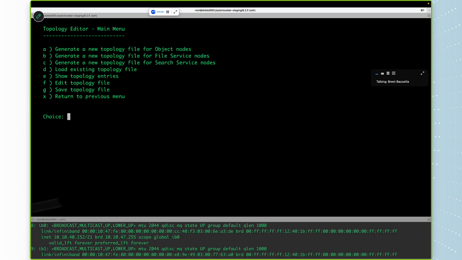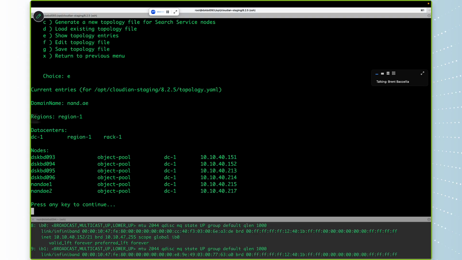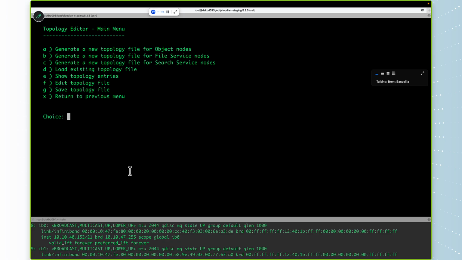Now what we're going to do next is we're going to save the topology file. So we go here. We're going to go E to make sure everything looks okay. This looks correct. All the names, everything looks good. And then we're going to save it. Save, looks good. I'm going to exit. We have that topology file. And that is the step we ran through.